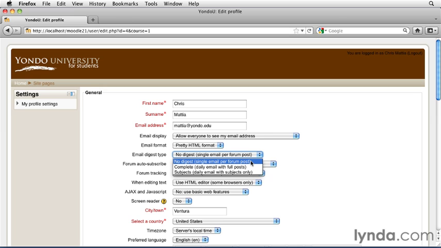We all get way too much email these days. And so the setting that I like to choose is the complete option. That means that every day for each different forum that you're subscribed to, you'll get a single email that will contain all of the full posts from all of your students for that forum for that day. This will help reduce your overall amount of email and help you manage your time a little bit easier.